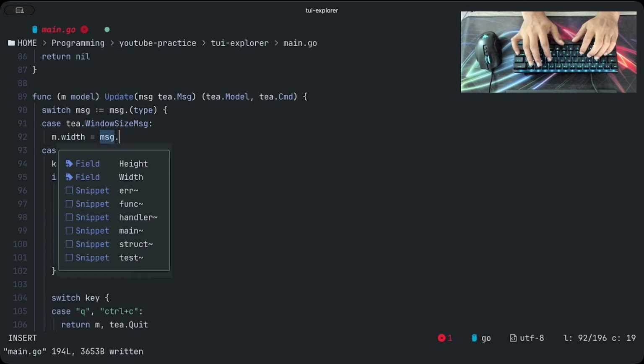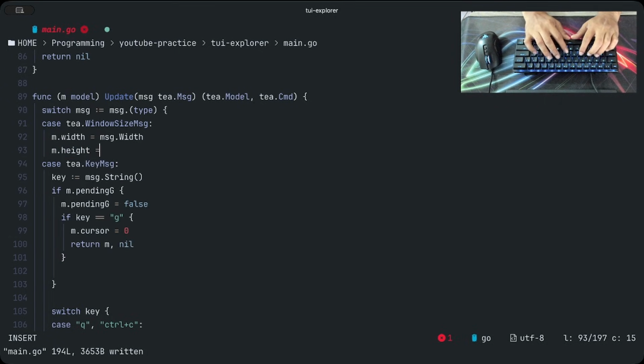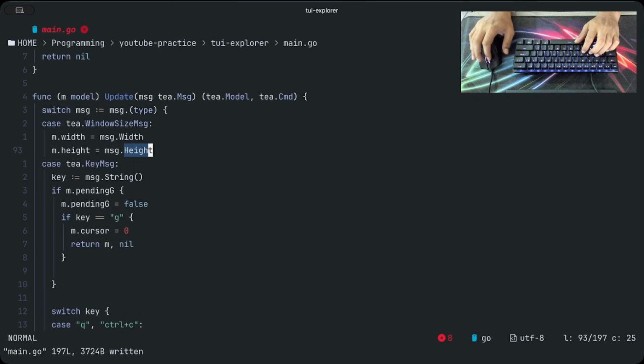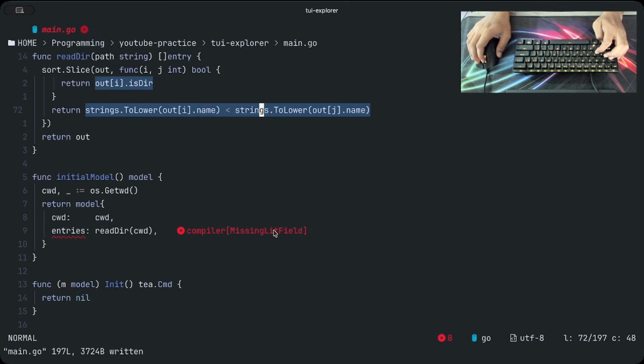But let's go over our case here. We set the height and the width, and we will be. We have. All right. Before we fix that, let's make sure we are taking all these things into strings.